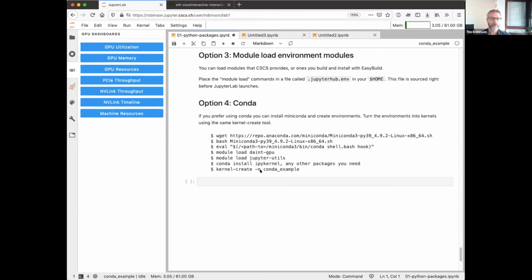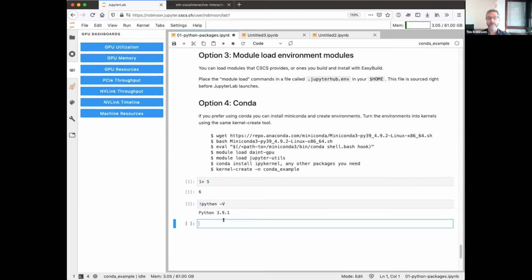And you can see kernel idle, so it's most likely working. I'll double check that it's working. Yep, and remember that we installed Python 3.9.1. So this verifies that this is the one that it's using.